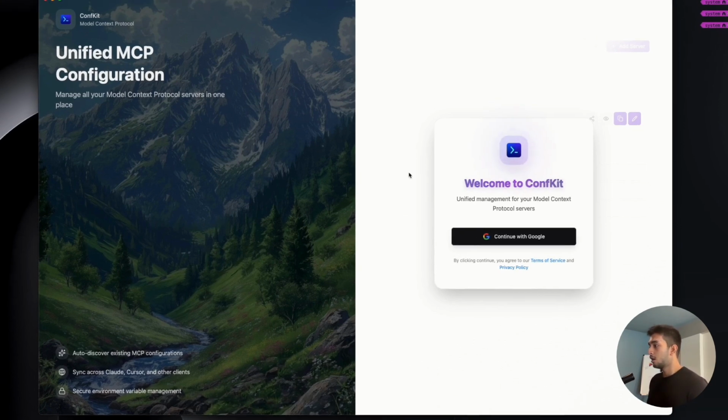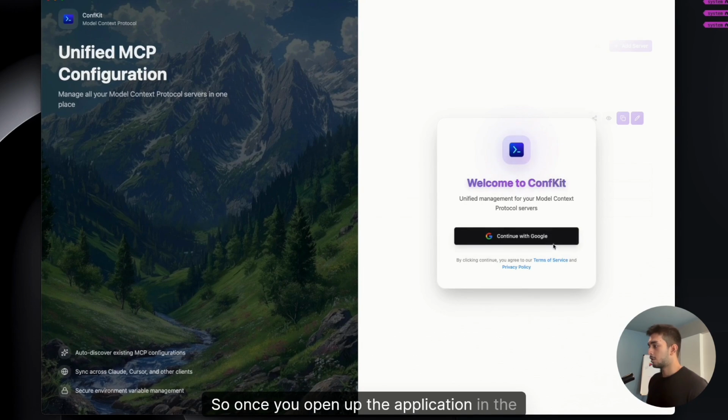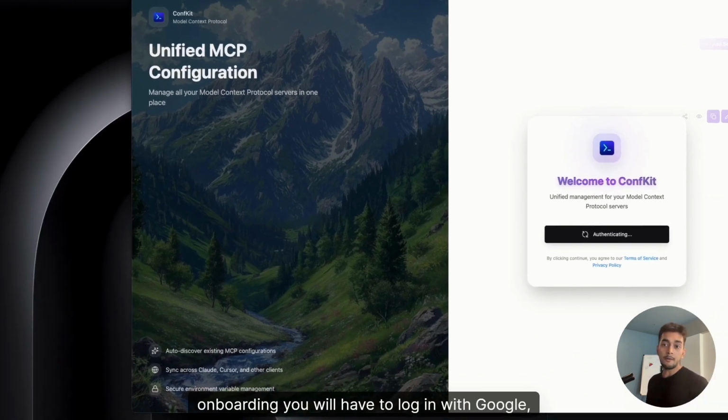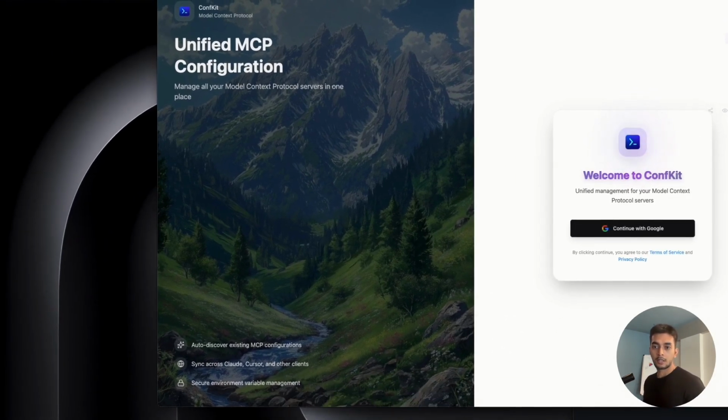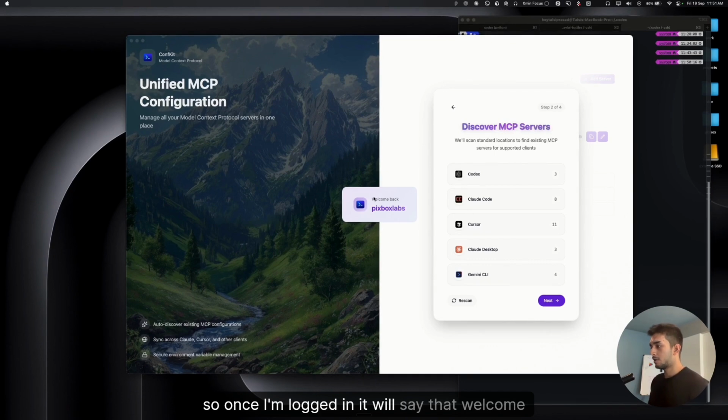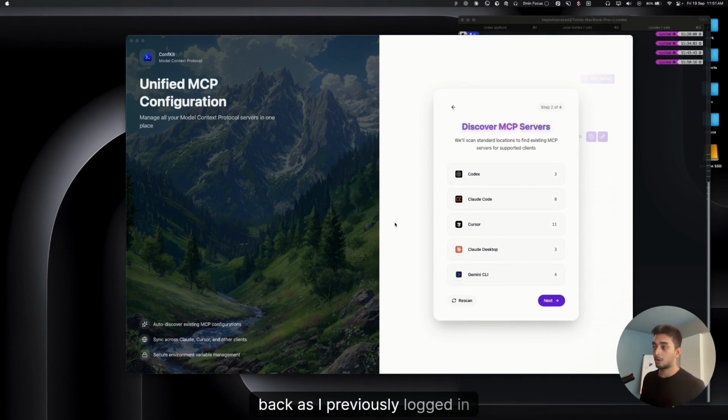in your toolkit. Once you open up the application in the onboarding, you'll have to log in with Google, which I'll do in a second. Once I'm logged in, it will say welcome back as I previously logged in. And for you, it will automatically discover all the MCP clients that you have in your system.